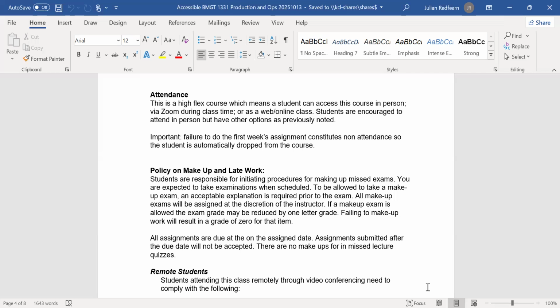You're expected to take exams when scheduled. In order to do a makeup, I need to know about that ahead of time. If a makeup exam is allowed, and that's rare, the grade might be reduced by 1 letter grade. Failure to make it up will be a 0. All assignments are due on the assigned date. Assignments submitted after the due date are not accepted.